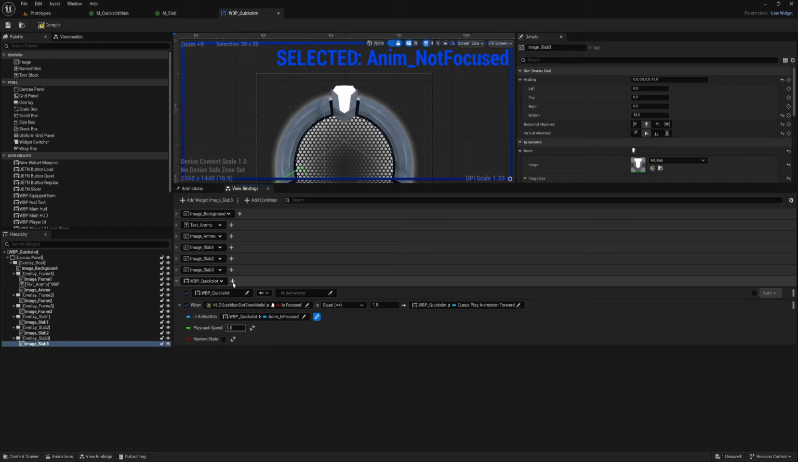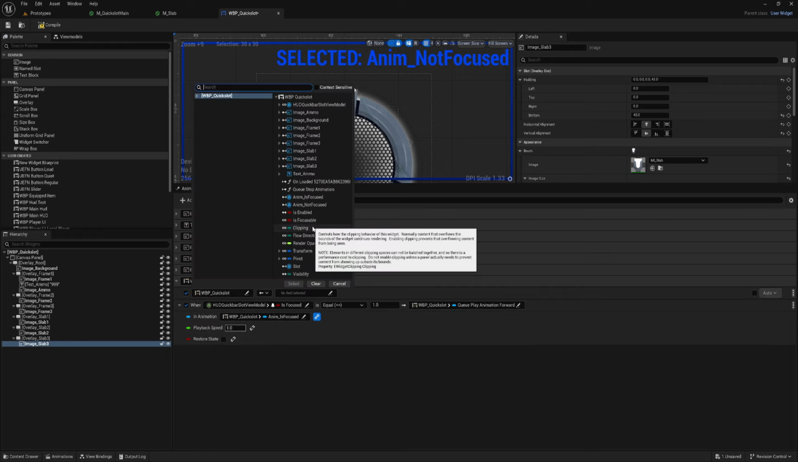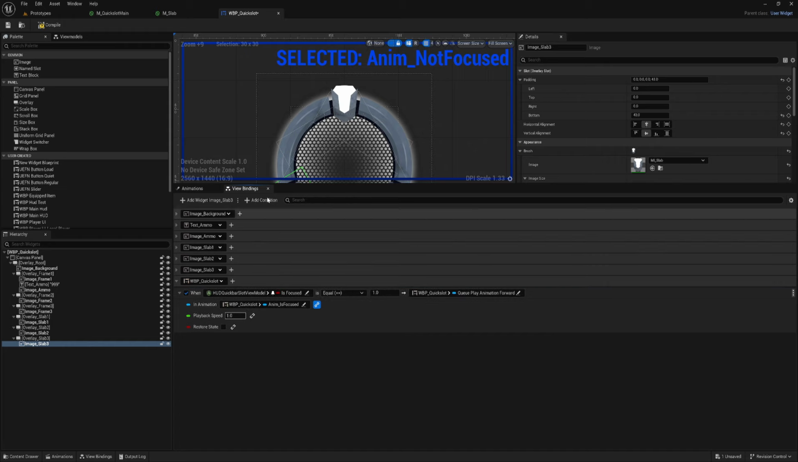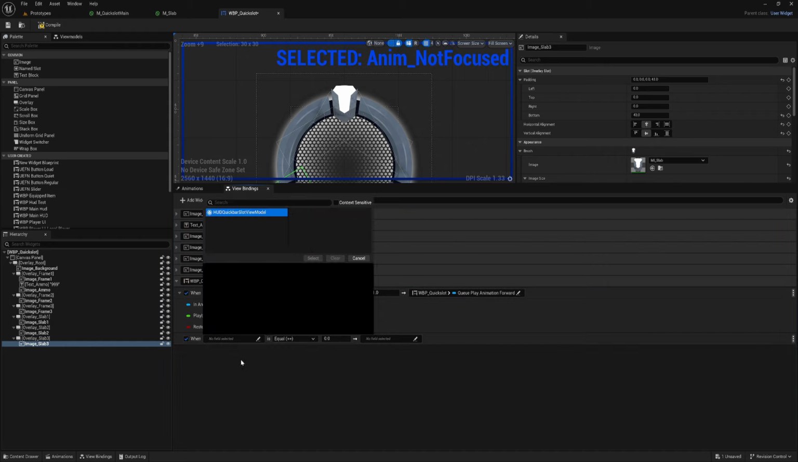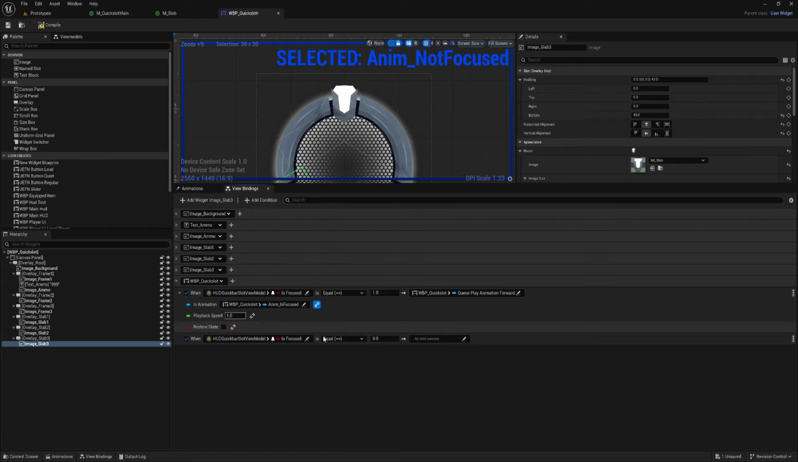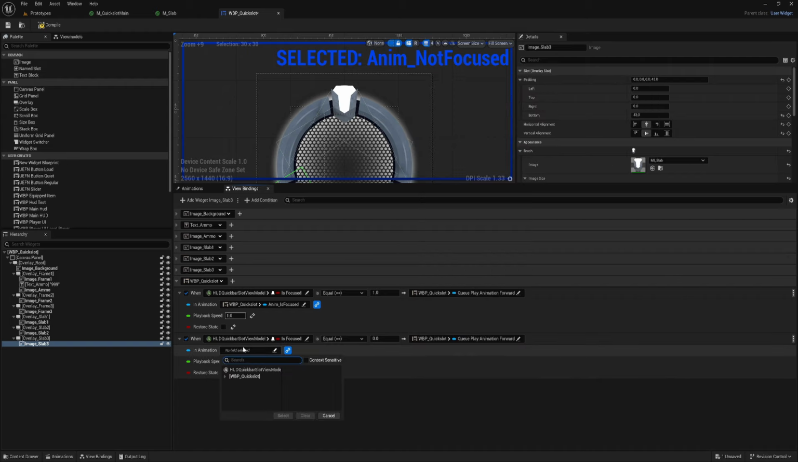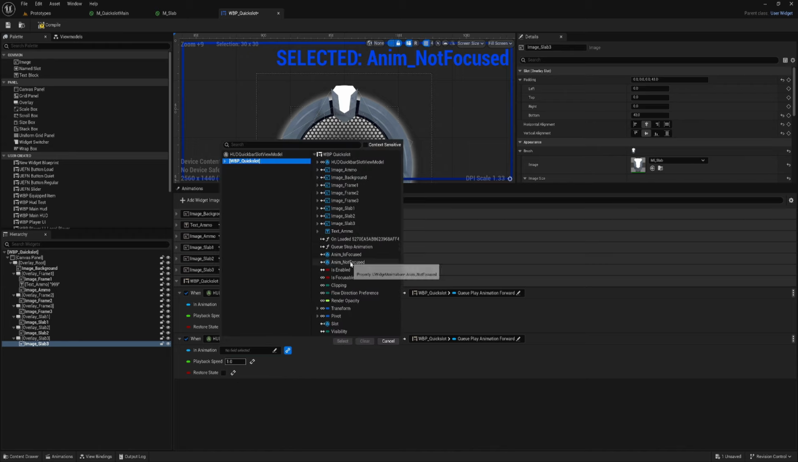And then another one is... No, wrong one. Yeah, let's delete this. Let's add like that. Okay. So it's focused again, and it's equal to 0. So then again, play animation forward. And not focused.